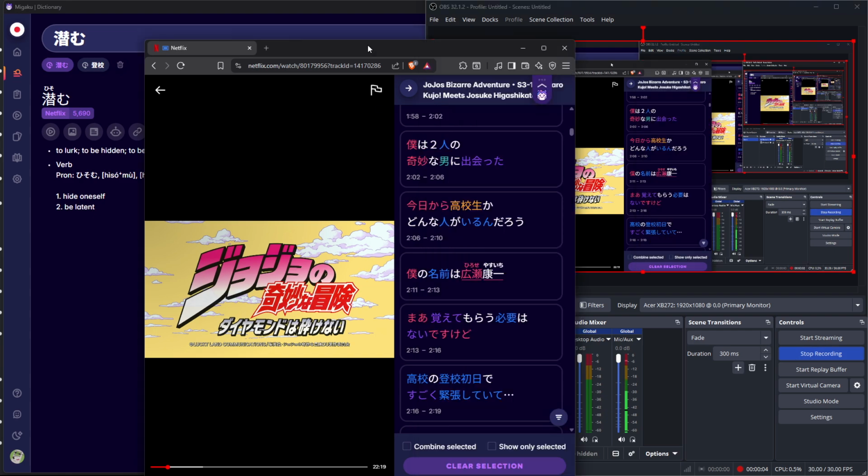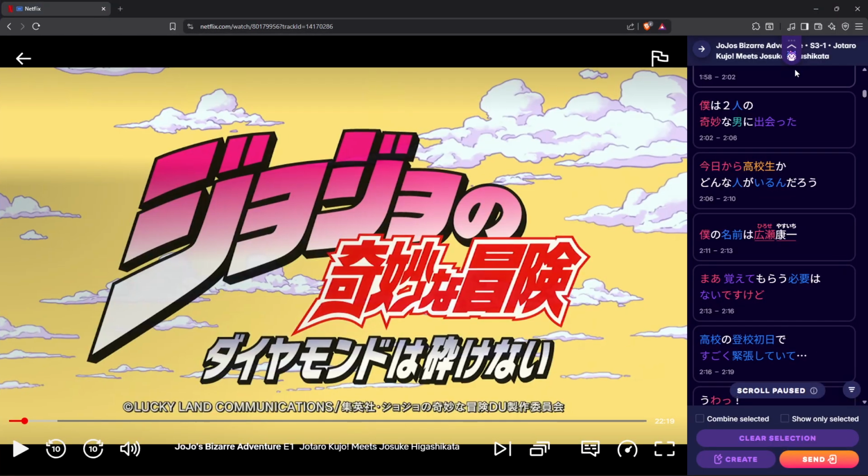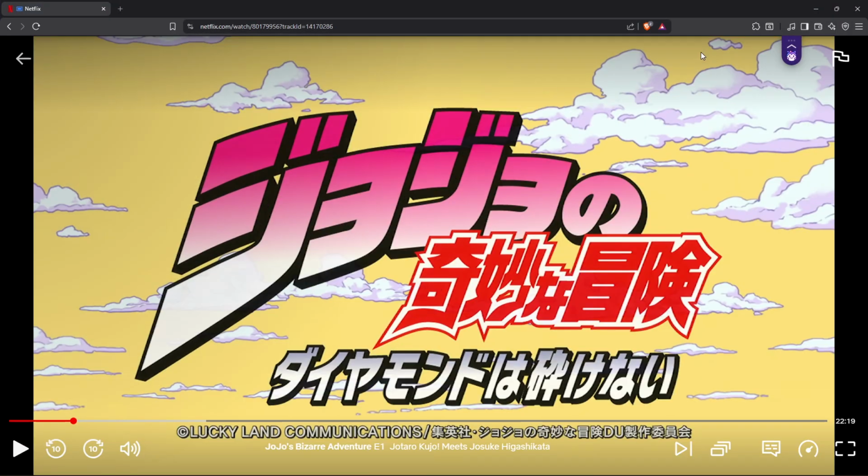Okay, this is going to be a demonstration of how you can make flashcards from the shows you watch. You have the option of using two programs. One is a paid one called Migaku, which is very convenient, and there's also another one called Yomitan, which is also very good, by the way. I've used both, and they're both very effective for learning from shows.